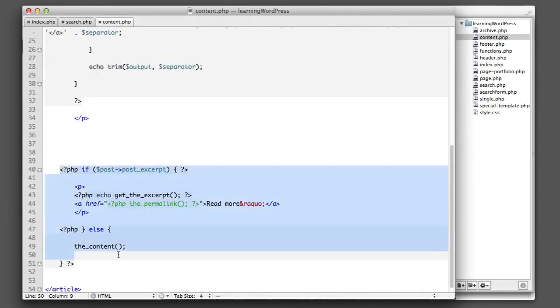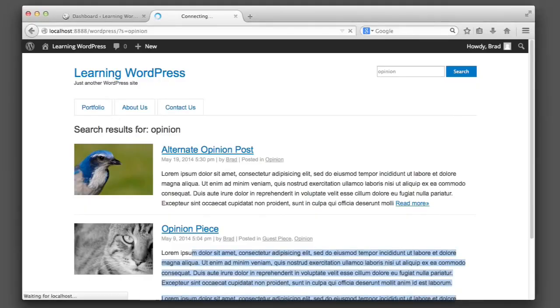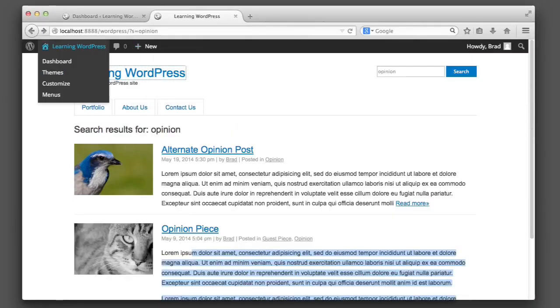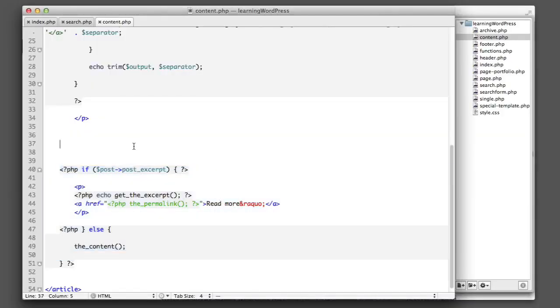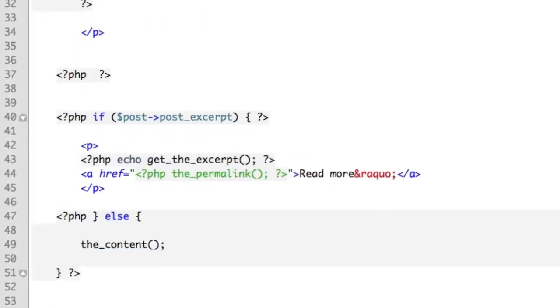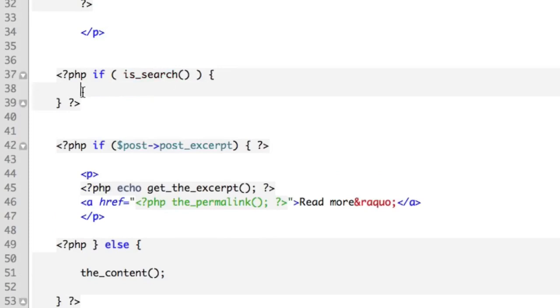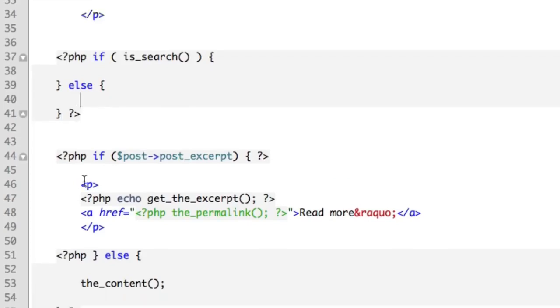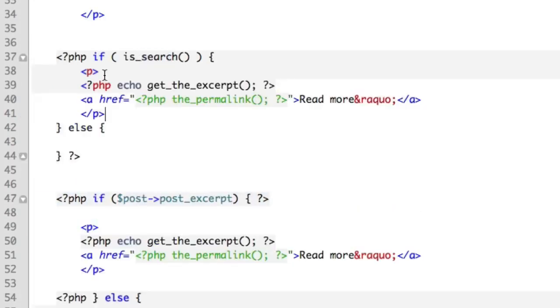And we want to adjust this so that when we're on the home page, it uses this existing logic to decide between showing either the excerpt or the full text. But if we're on the search results page, we want it to always be the excerpt. So we can just create a new if statement that will do that for us. So we'll drop into PHP and say if we're currently in a search. So we'll say is_search. So we'll include certain code in here. Otherwise, else we'll include other code here. So here's the code for the excerpt. So we always only want that if we're in a search. So that goes in these brackets.